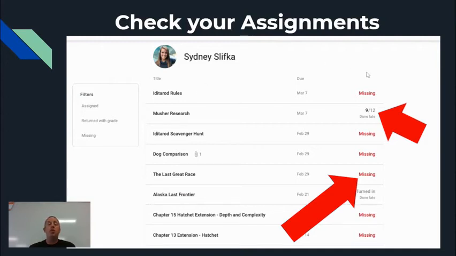Slivka. You'll notice that Ms. Slivka has many missing assignments, which means they were due and she did not complete them. She can go back to the assignment by clicking on that assignment to work on it. It will also show graded work. Graded work will have a number by it. In this case, she got 9 points out of 12.